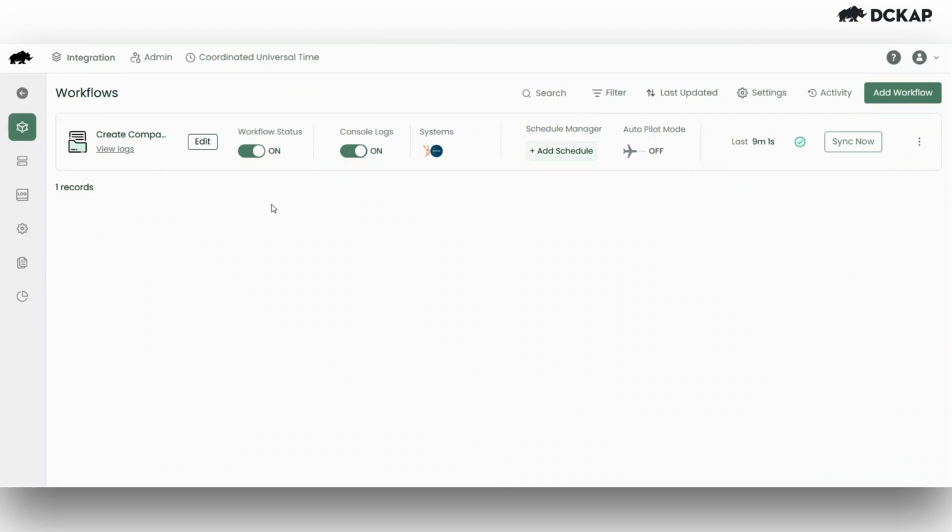We've created this workflow within DCKAP Integrator. This workflow is designed to create company or customer records from HubSpot in Prophet 21. HubSpot is a CRM and marketing tool, and Prophet 21 is an ERP system. Let's see how we can connect them using DCKAP Integrator.